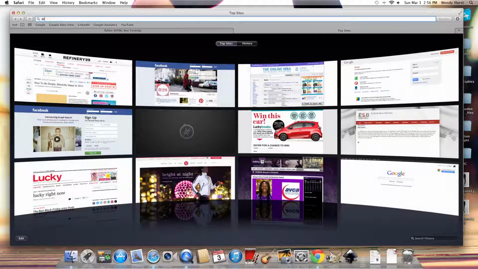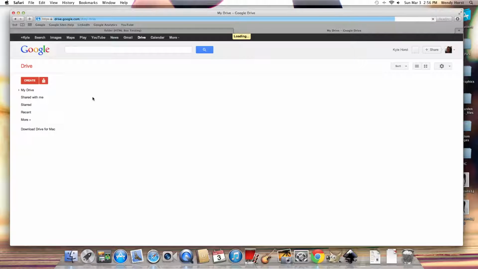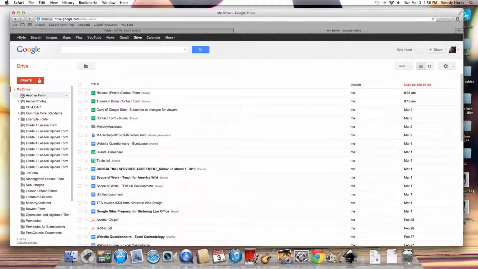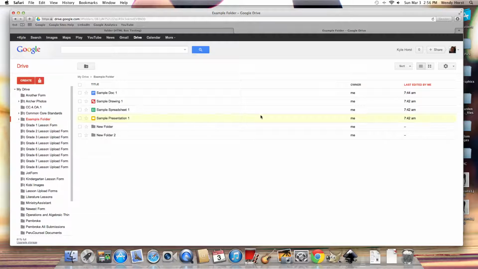I'm gonna open up a new tab here, go to drive.google.com, and I'm gonna go to that sample one I was using here. What was it called? Example folder. Okay, and then you can see here it's the exact same look to it.